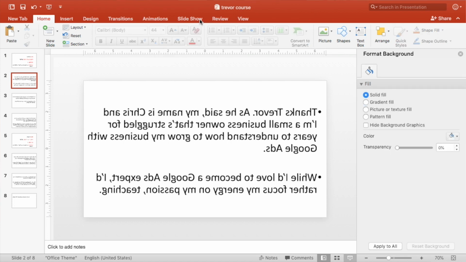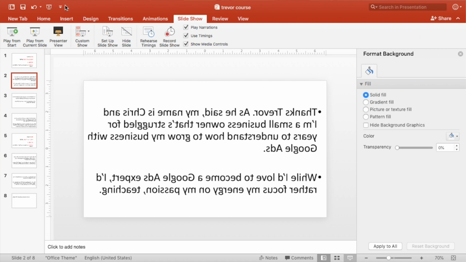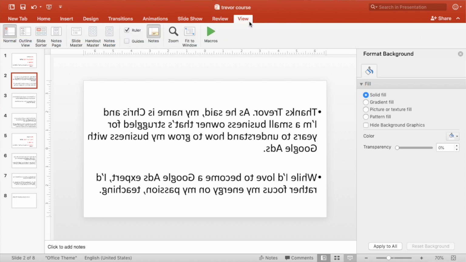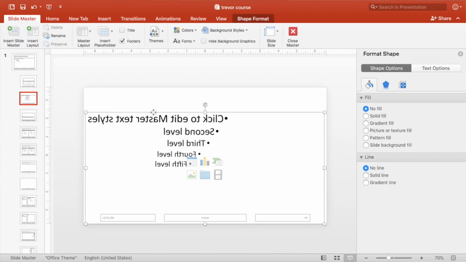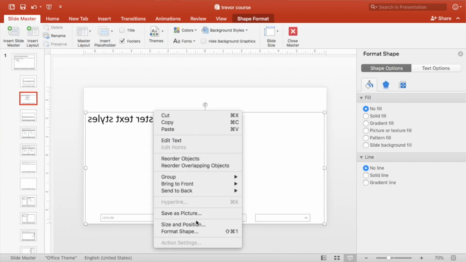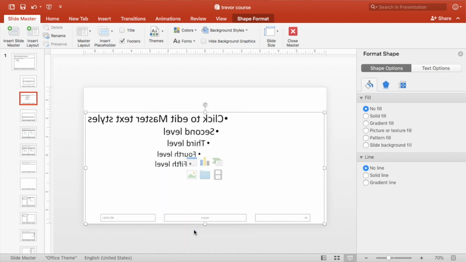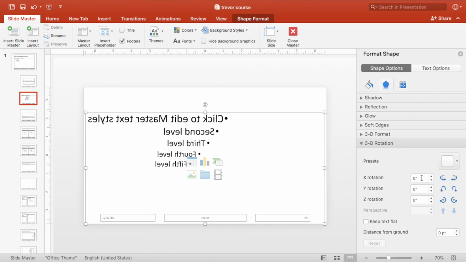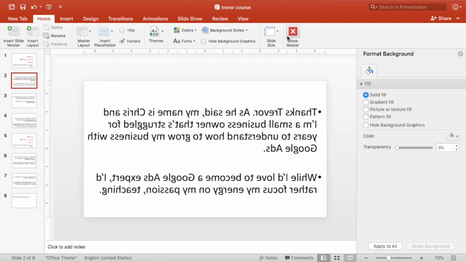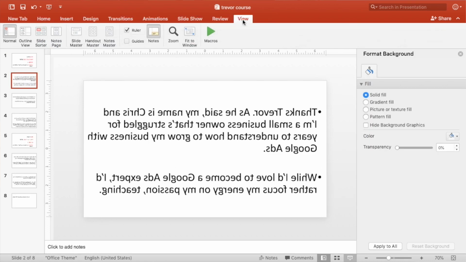The way you do that is you go into View, Slide Master, and then you just click on this text here, and then you right-click, and you go Format Shape. And then over here on the right side, you can turn things around. See here? You change the rotation here, okay? You can rotate it 180 degrees, okay? All right, good. So I'm gonna close the Slide Master, and now I'm going to play the slideshow and show you what it looks like.